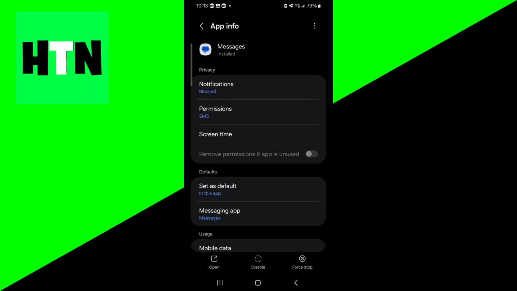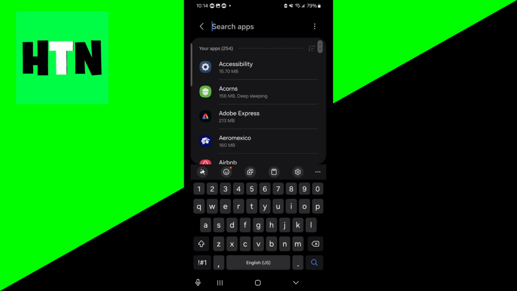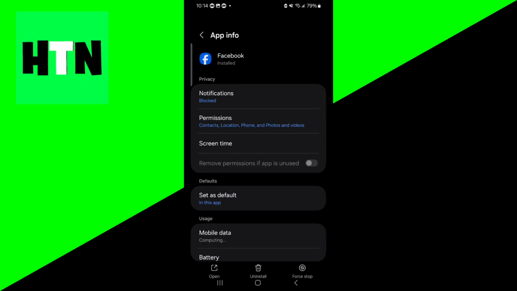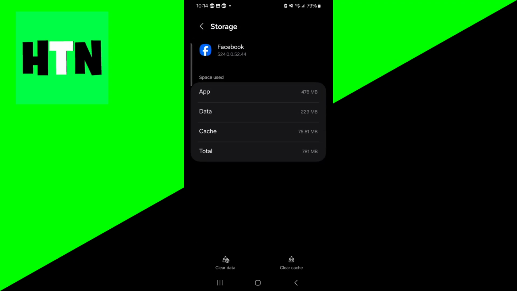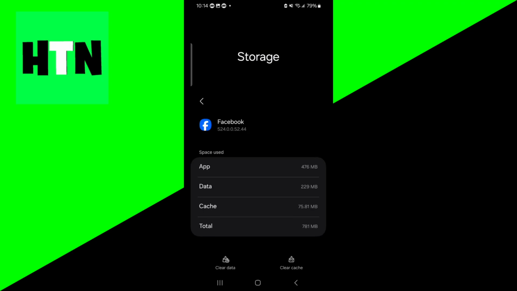Also, while we're here, another thing that we can do is clear out the Facebook application cache. Clearing out the cache basically removes any corrupted files or anything that just isn't meant to be in the Facebook files. So here's what you need to do. Look up Facebook just like so, then scroll down until you see storage. You're going to see an option that says clear cache, and it is going to remove all the corrupted files and start Facebook off on a fresh, clean slate.